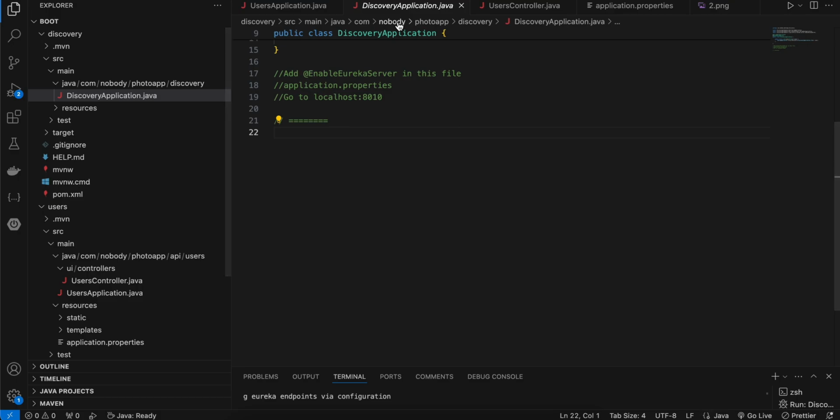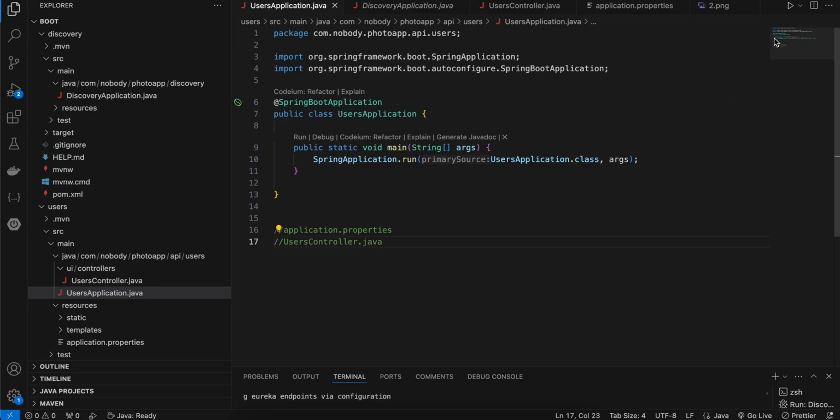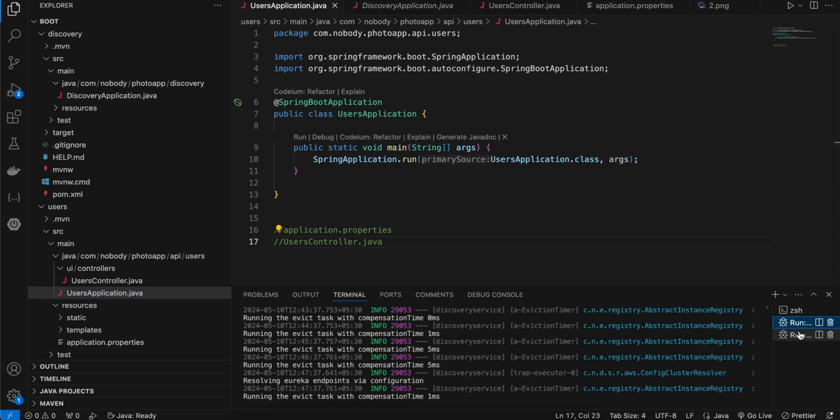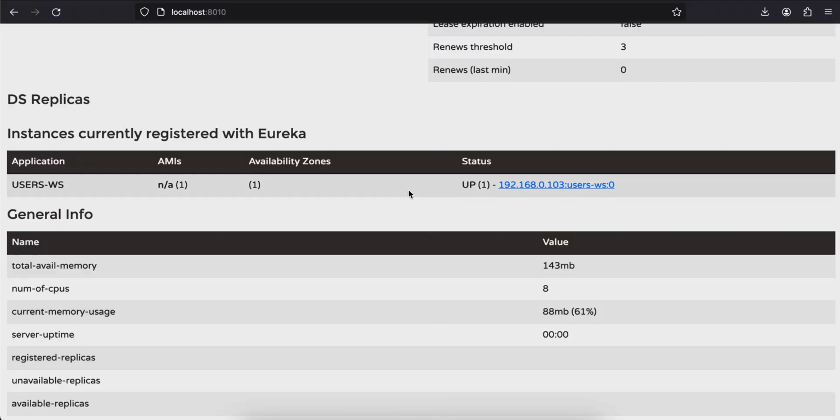The next thing you will have to do is firstly go to DiscoveryApplication.java and click on run, or if you are using Eclipse, just run your DiscoveryApplication.java first. So the Eureka server should be running, then you will have to run your UserApplication.java. Here you can see I have two terminal windows open. One is for our discovery application, second is for the user application, and discovery should be run first. Then go to localhost 8010, just refresh it, and you should see users-ws as well.